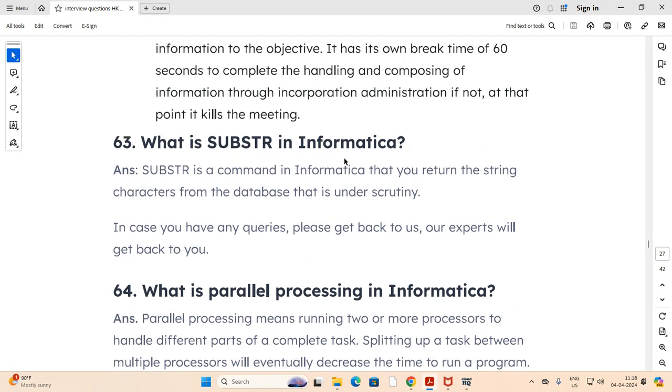What is substring in Informatica? A substring in Informatica returns a string of characters from the data under scrutiny.